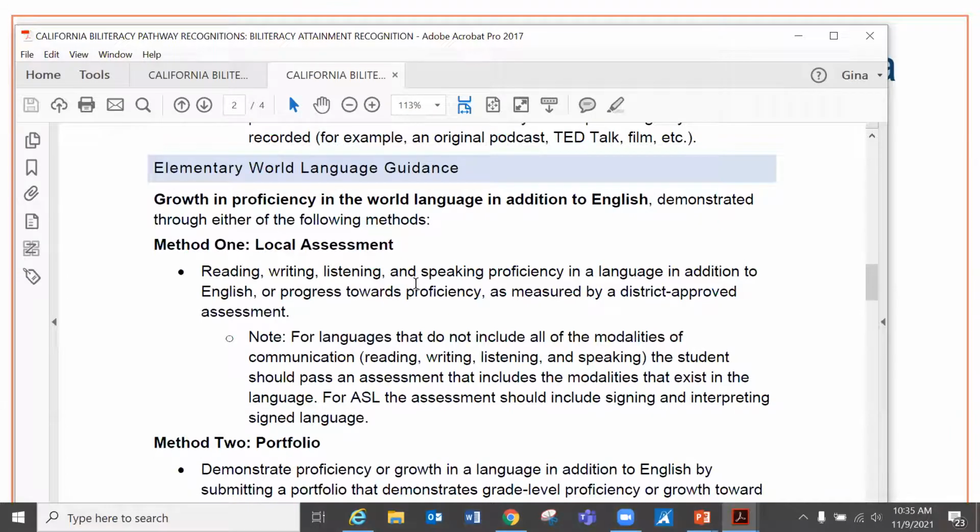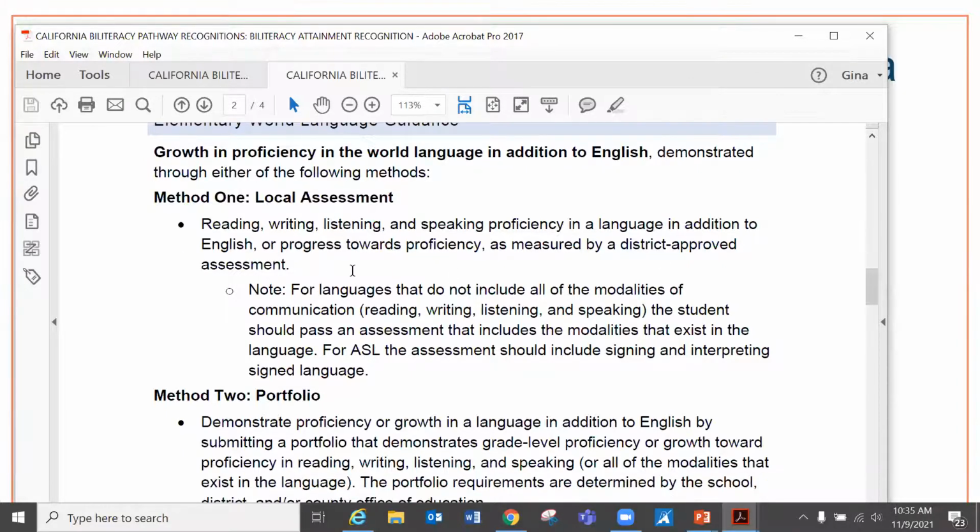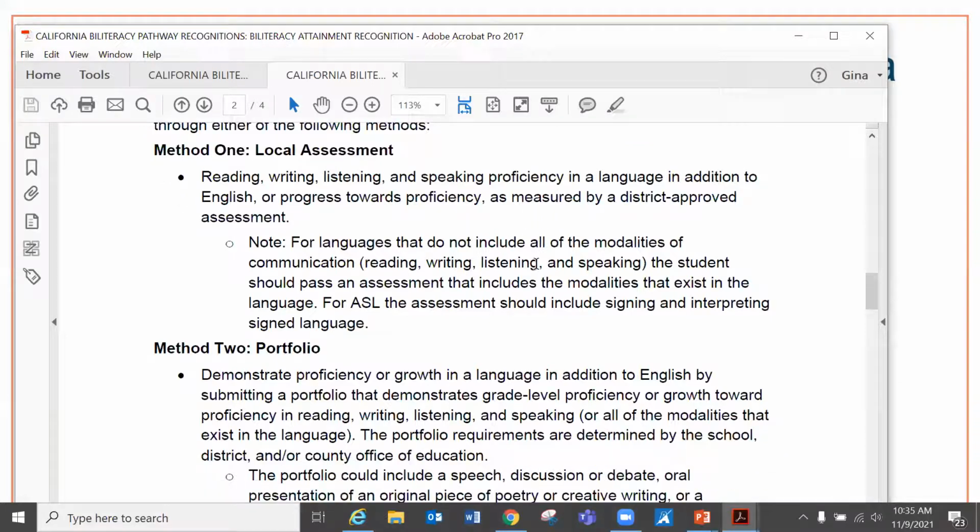And the world language guidance is similar. There's just one assessment option here since there aren't as many assessments for world languages, and that could be a local assessment. So it could be reading, writing, and listening and speaking proficiency in a language in addition to English, or progress towards proficiency as measured by a district assessment. And that should include all the modalities of communication that exist in the language. So reading, writing, listening, and speaking.